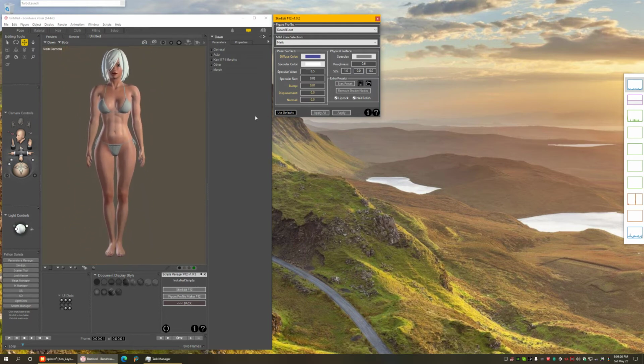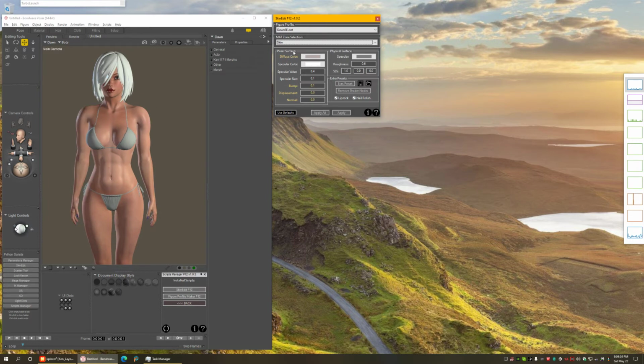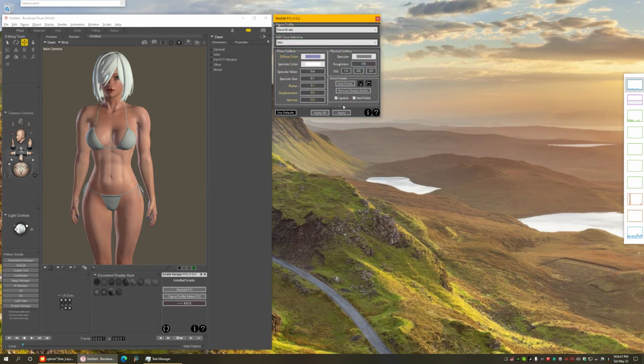Now let's do an experiment here. I want to make the whole figure purple, like one of those video game characters. They have purple women there. So I go here to the diffuse color and choose a purple, and maybe reduce the saturation to 64, click OK, and again, apply, not apply all, just apply.